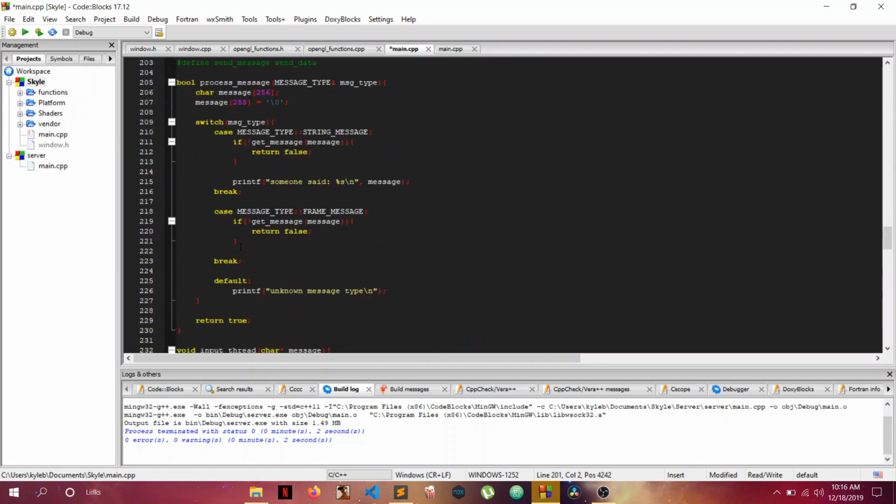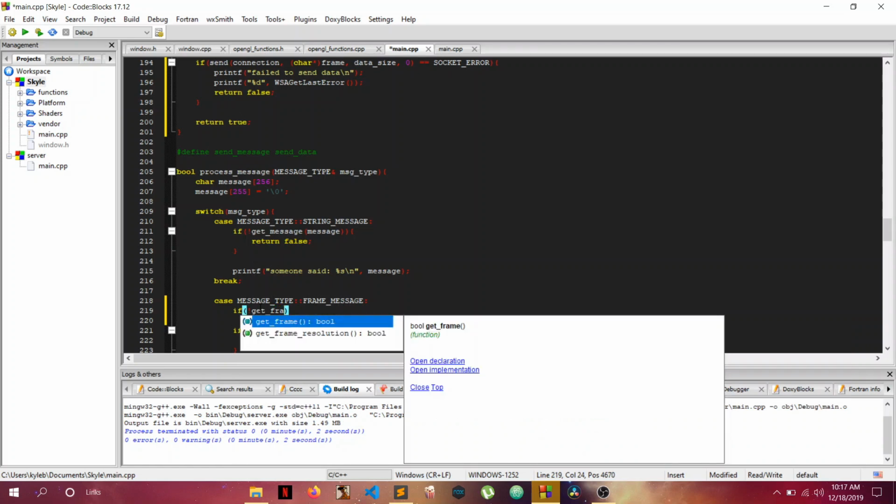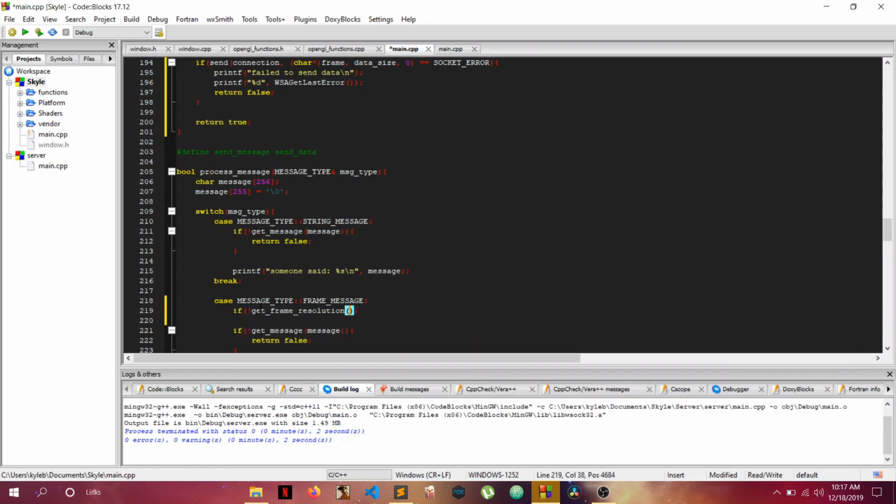Inside process message, in the case of a frame message, instead of get message, we're gonna get frame resolution. But no, we already have that inside. Yeah, instead of get message, we don't want to do it so soon. If not get frame resolution, and this takes in nothing. It'll use the rest outside. Then first we just want to set completed to false. We want to make sure it's false.